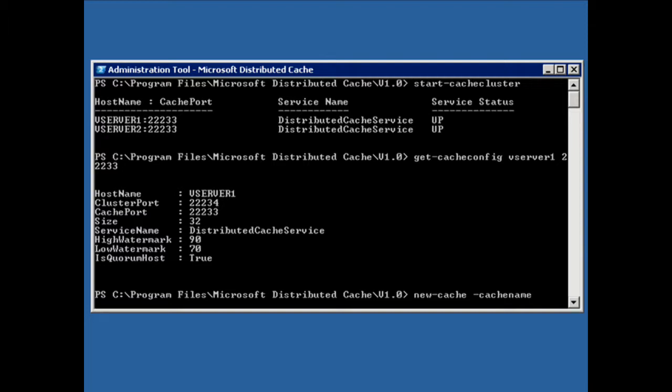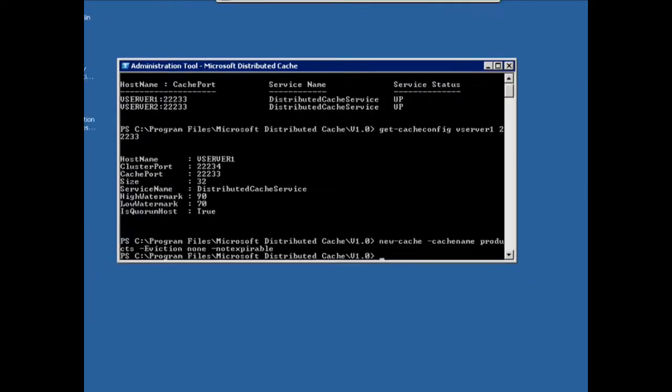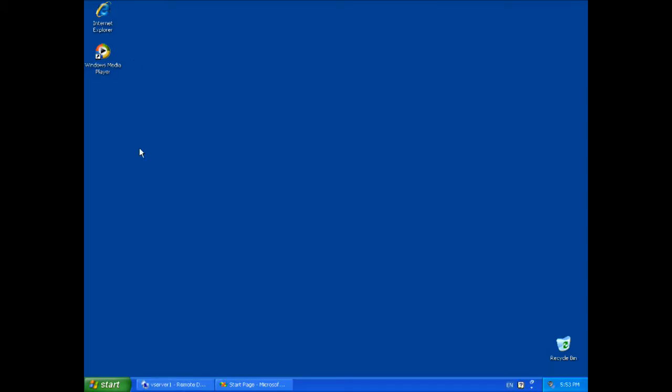The key thing here is we're actually going to create a cache. So we can have multiple caches. We're going to create one that we're going to use in the code later on, and we're going to set it up so that it never evicts the data and that it's not fault tolerant.